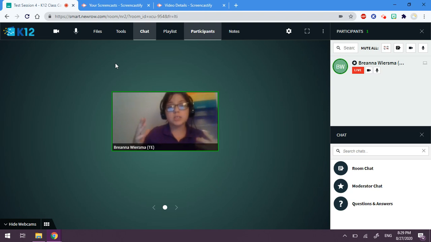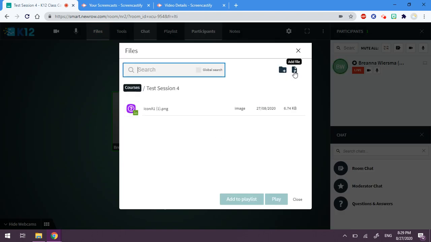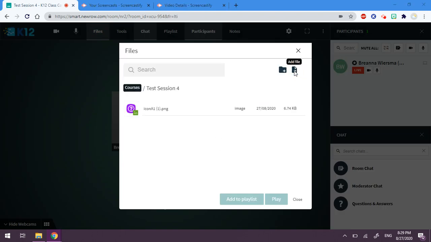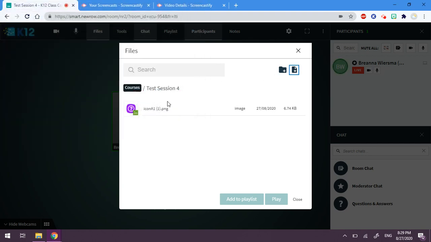If you want students to annotate on something, it cannot be through the shared browser. It has to be through a file or on the whiteboard. So if I go to Files, I can add a file, and I'm going to pick my K-12 lesson template. PowerPoints are kind of gutted when you put them through the system, and they do take a minute to upload.